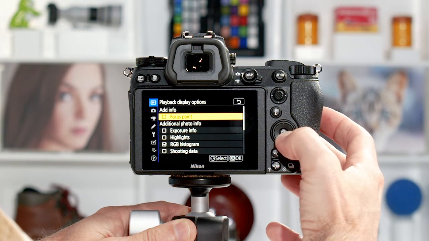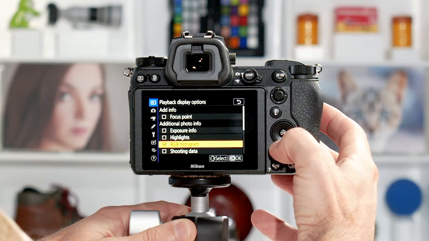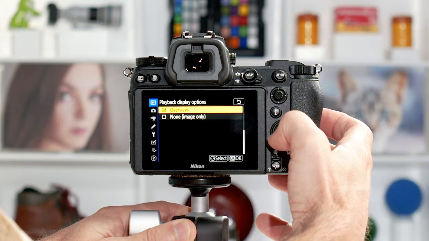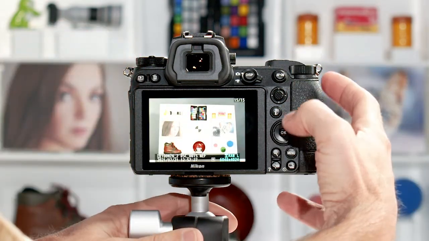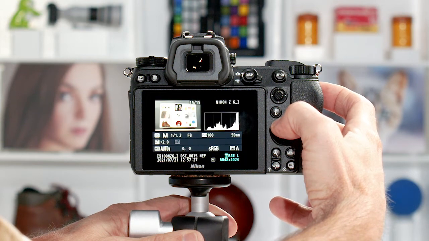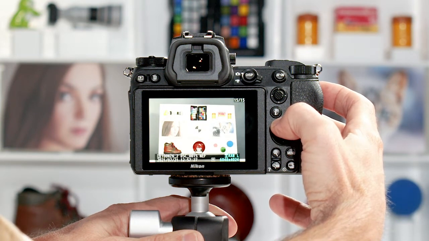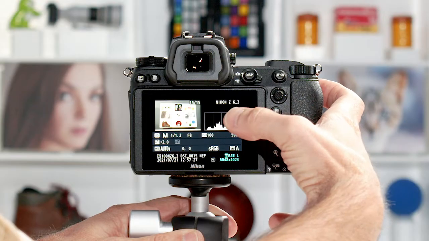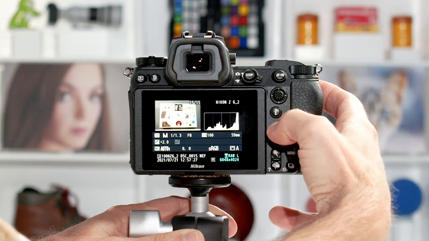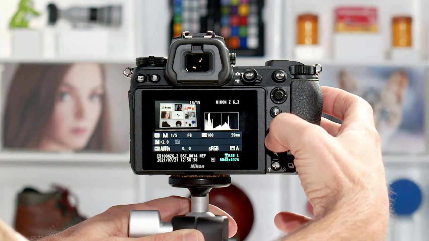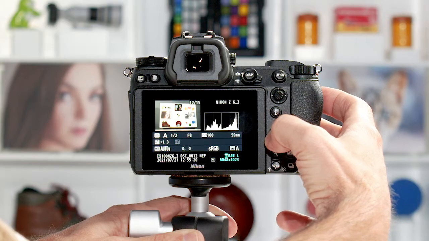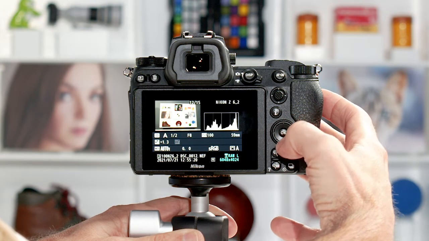Let's just double check. So we got the checkbox by the RGB and we got the checkbox there. We'll hit OK. Now when we play back an image, we can go up, up, up to cycle through those options. There's our histogram, which looks pretty good, a little on the bright side. That's getting kind of stacked up over here on the right. Let's see if we can take a look at another image. That image is a little on the dark side, and that one looks like it's about right. So that's the proper exposure.